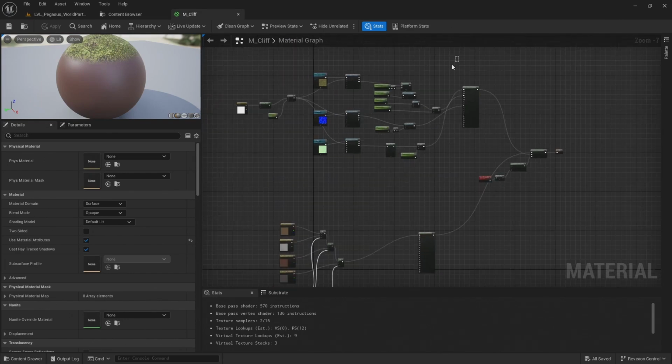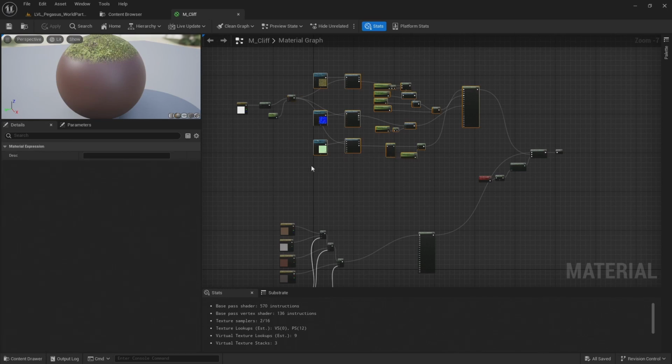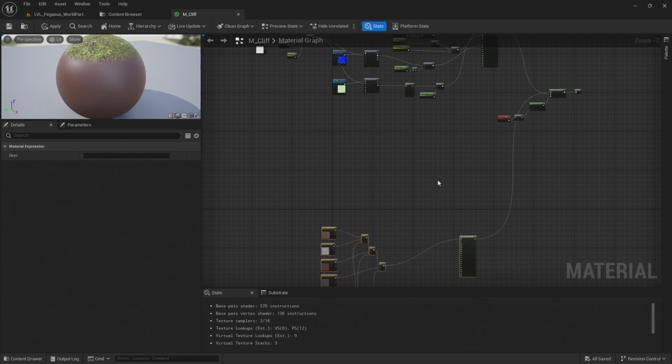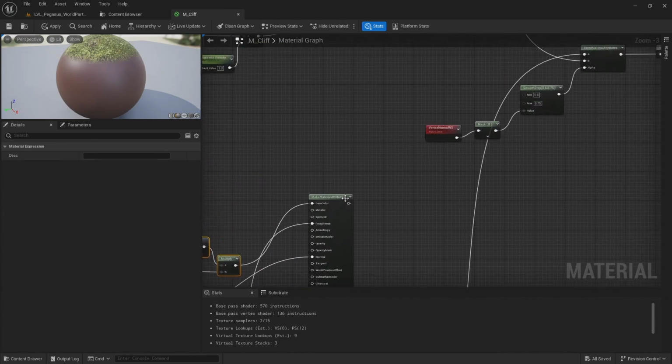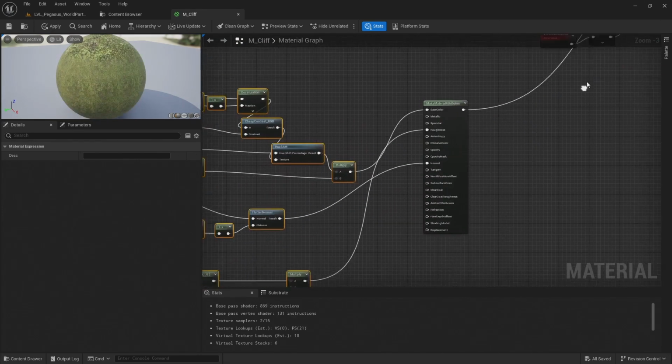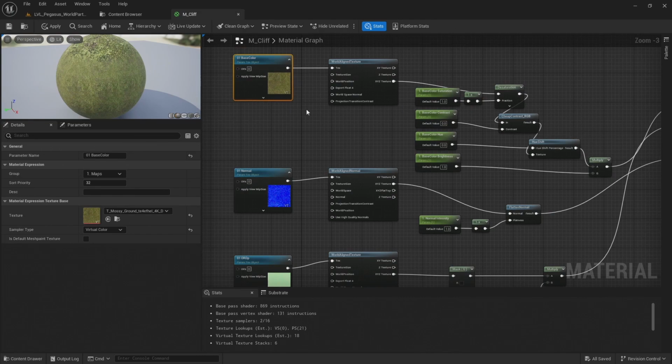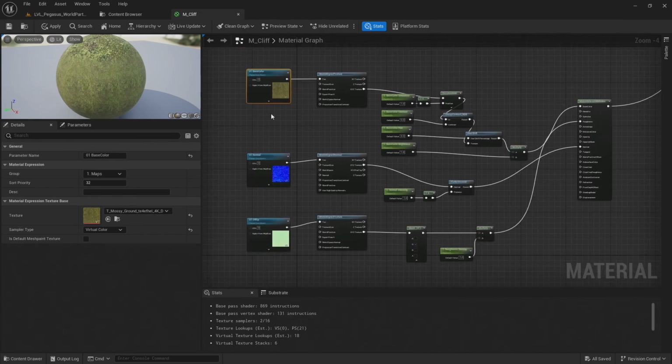And what I can do is actually copy this whole network for this first material. Bring that down here and paste it down here. And let's connect this up to this blend material attributes. And now I can delete this previous one from down here. So now these textures and parameters are going to be for the cliff.